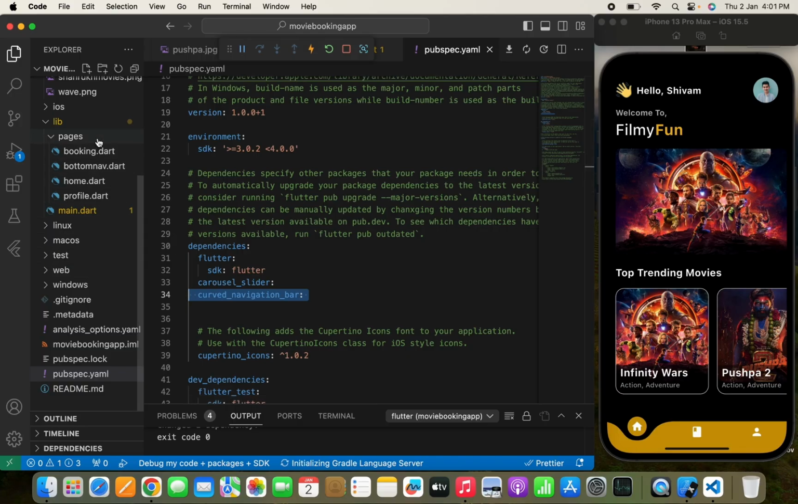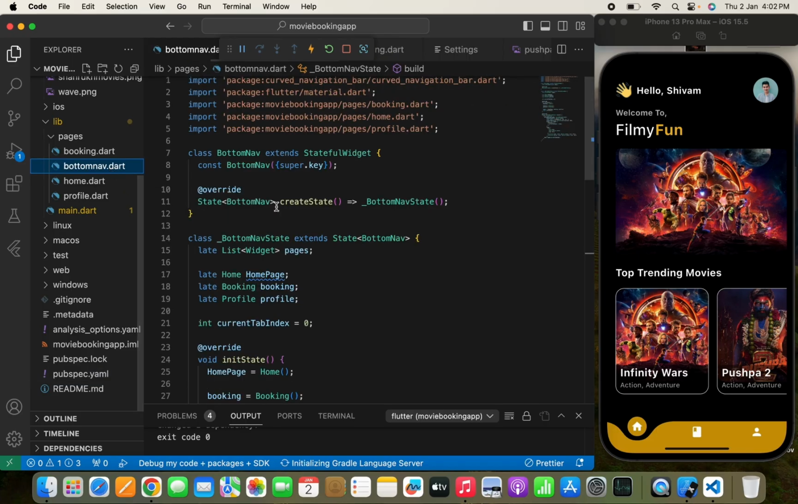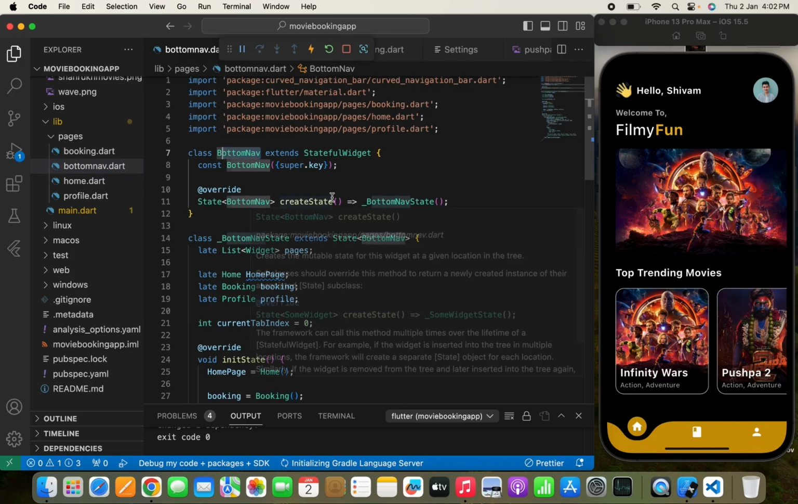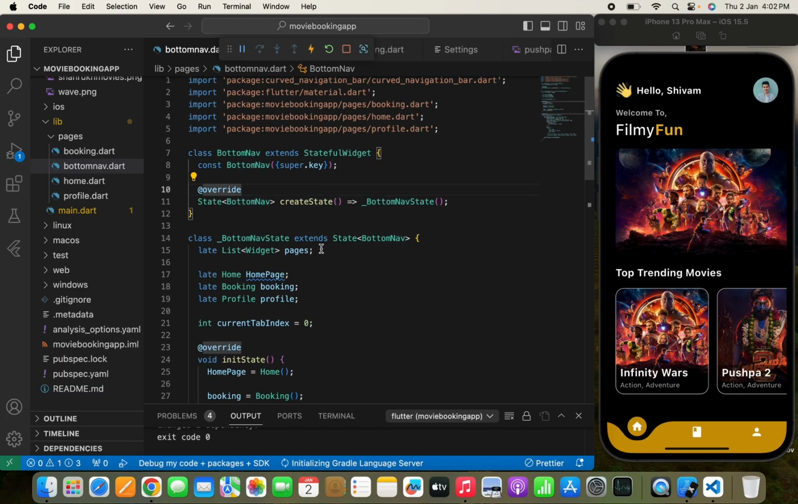And here in the pages folder you will see that I've created some pages. Let me explain the first page, which is bottom_nav.dart. In this bottom_nav.dart I've created our bottom navigation, the way I want to show it. Here I create a stateful widget named BottomNav, and I pass a list named pages. In the list pages we are going to show all the pages that we want to show in our bottom nav.